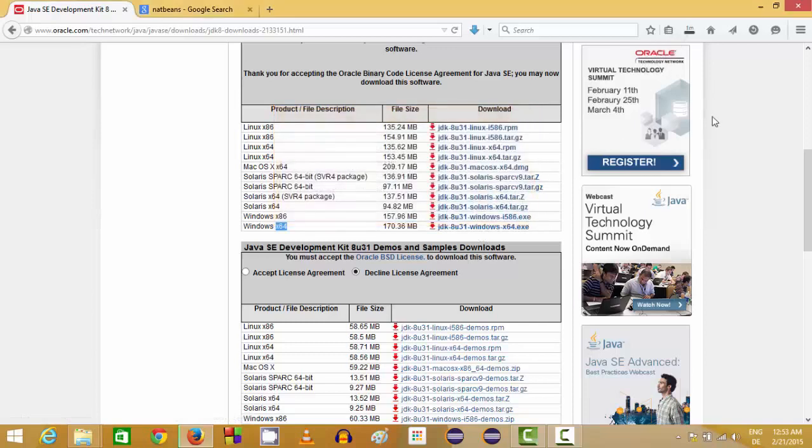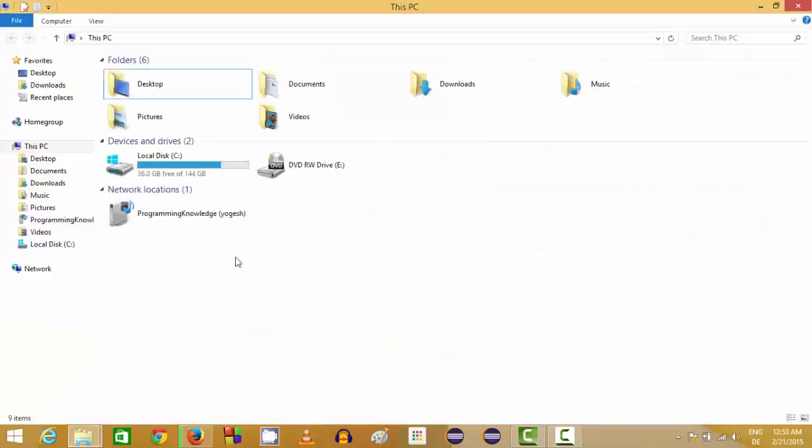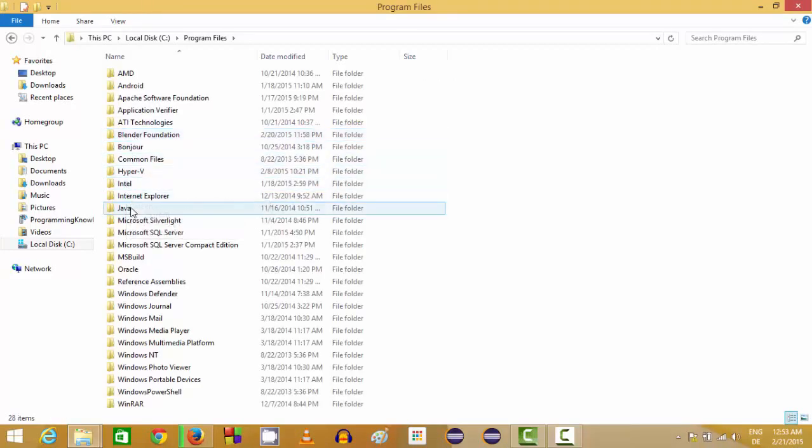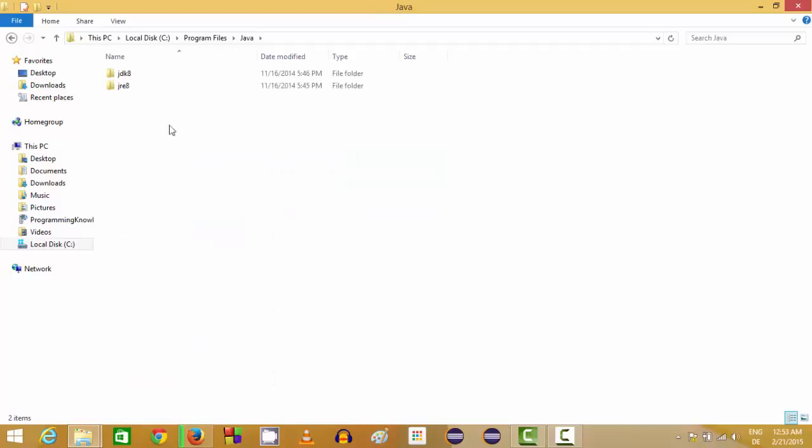The installation of this Java is really easy. You just need to click some next buttons and it will automatically take care of itself. Once this installation of Java is completed, you will be able to see this Java folder inside your local disk or C folder. Go inside your C folder, and in here you will be able to see one folder called Program Files, and in here you can see this Java folder.